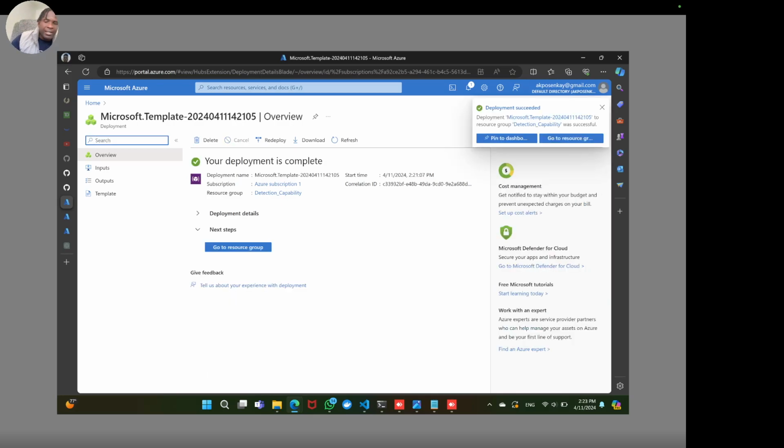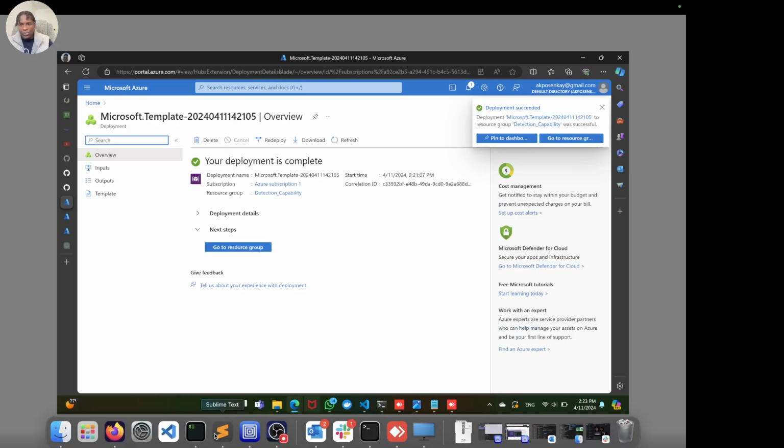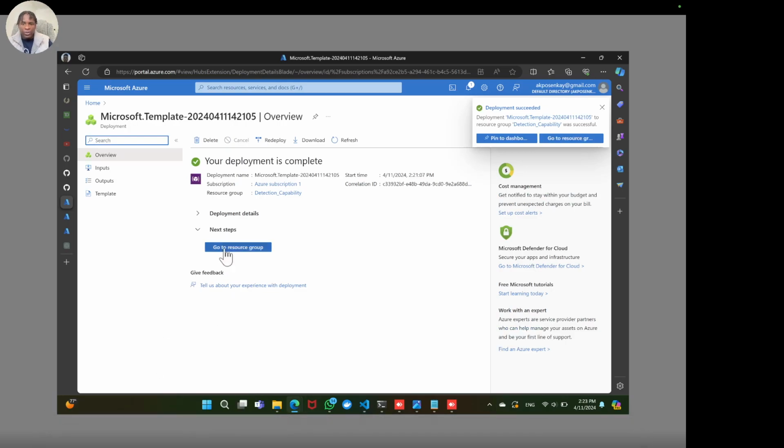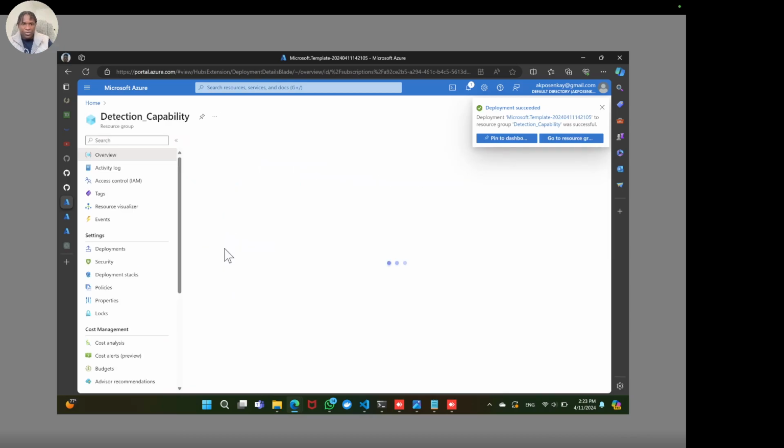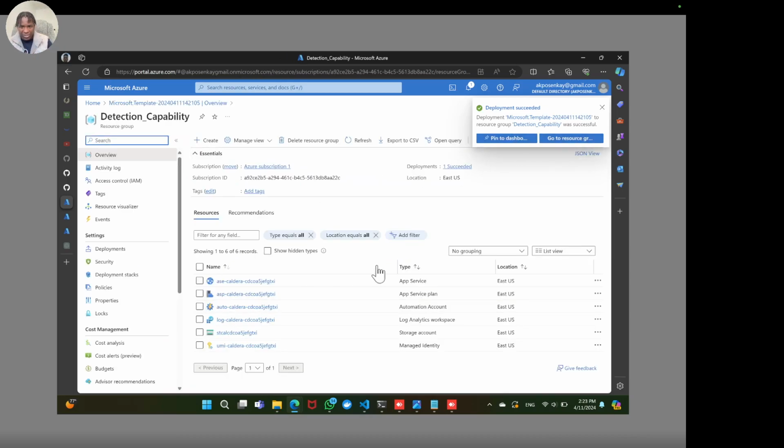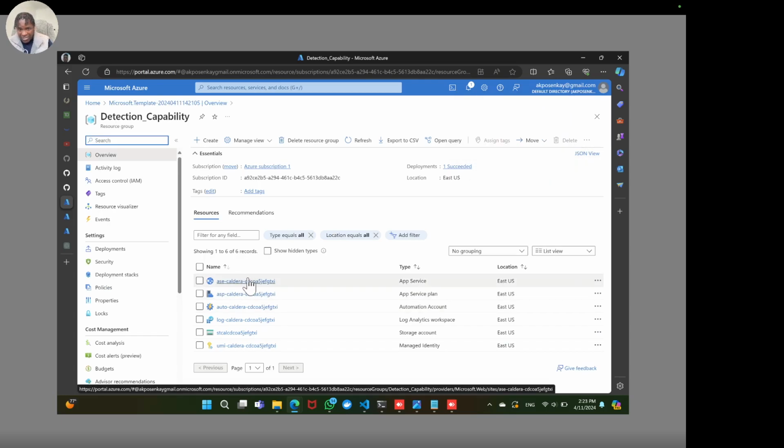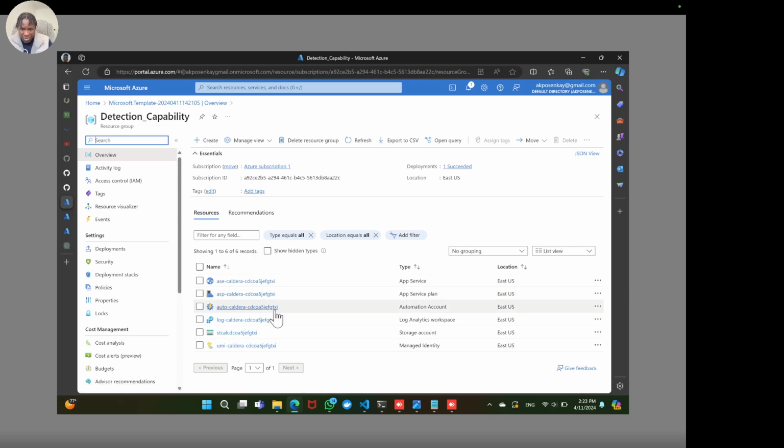Okay, so we can see our deployment is ready. Now we can go to our resource group to see what it looks like. So I'm going to click go to my resource group. We can actually pin this dashboard. I'm not doing that. So we can see the resources that have been deployed, all of them on East US. So we've got the Caldera App Service, which would be the application. We've got the, excuse me, the backend server. We've got the automation accounts. Then we've got the log.